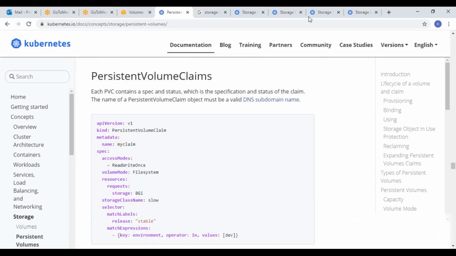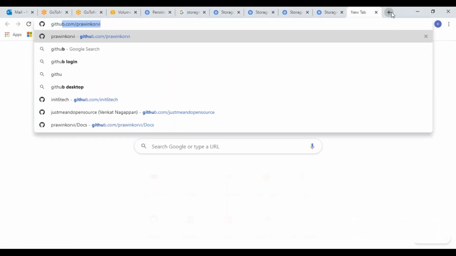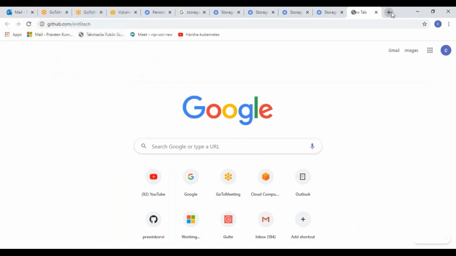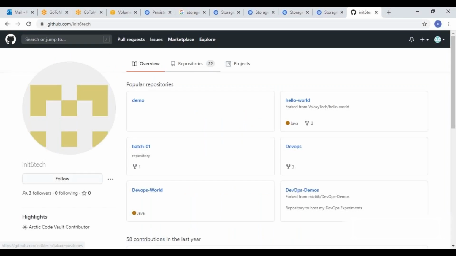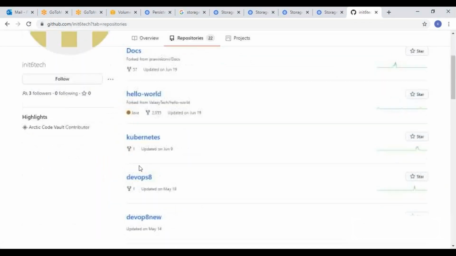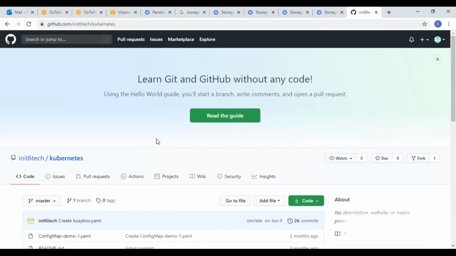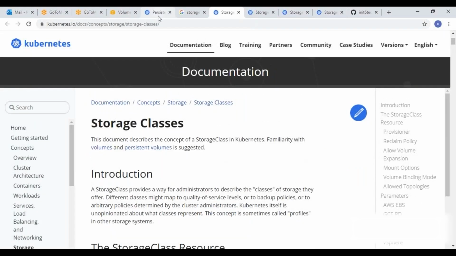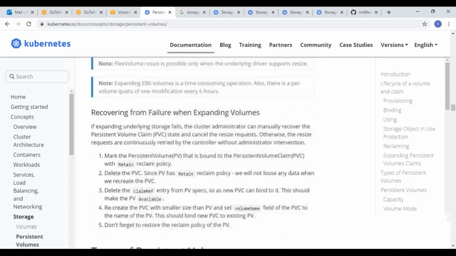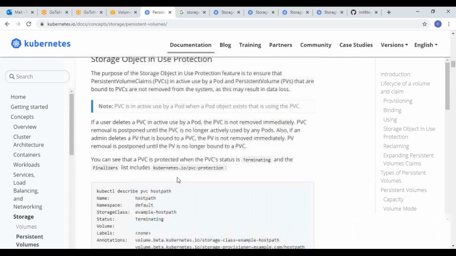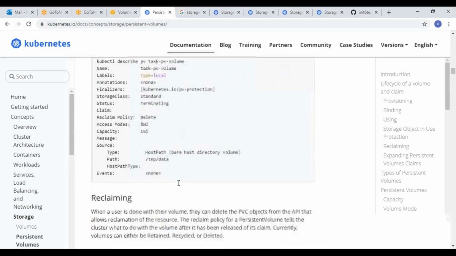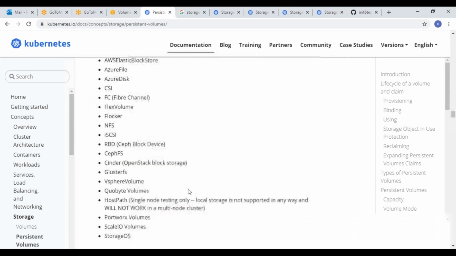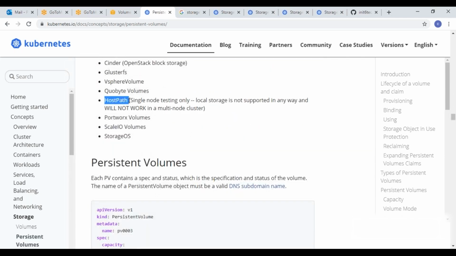Now what I'm going to do, this is my repository. Go here. First, I will take the example of hostPath. The hostPath we discussed previously is different, and here it is different. If you see on the top, for physical volume creation, we have an option called hostPath also, which means I can create with hostPath also.